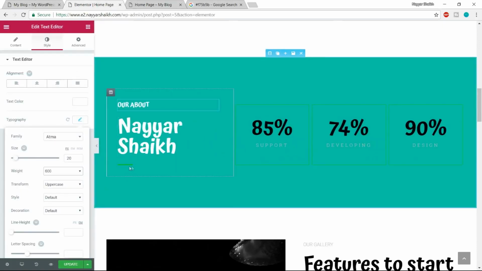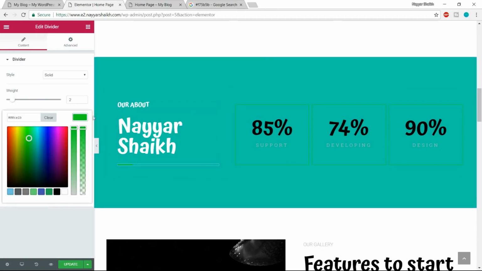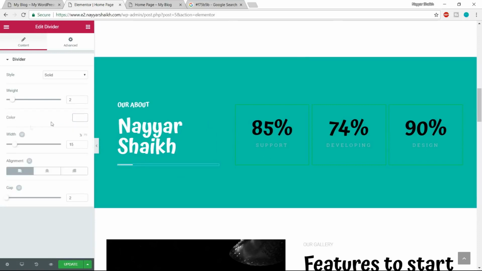If you also notice, we have this thing at the bottom, the divider. Okay, here it is. I don't know if you can see, because the color of the divider is also green, the background color is also green, so that's why it is difficult to see. But if you hover this, you'll see this blue section. So click on that. Now here it is. The color is this, but we want the white color. So select white color from here. And we want to increase the width to maybe 30. So let's make it 30. And this is looking better. And let's make the weight 3. Okay, fine.